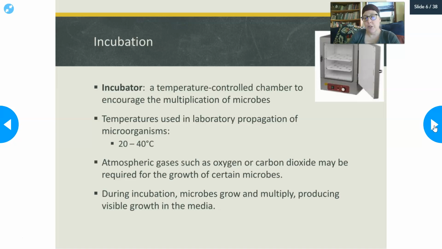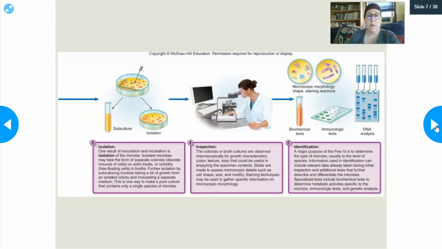So the whole point of incubation, again, is for the microbes to grow, to multiply, and to produce visible growth in the media. Okay. Then from there, we are going to go over isolation, inspection, and identification. So again, isolation: if you have a good streak plate, then you can get isolated colonies. And then you might need more of it, and at this point in time, you could subculture.